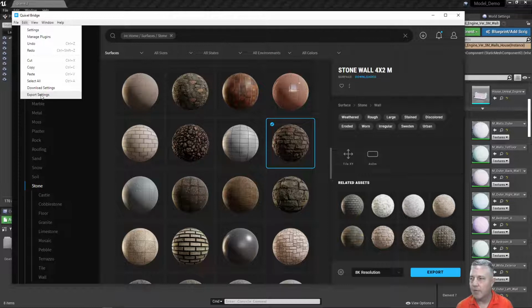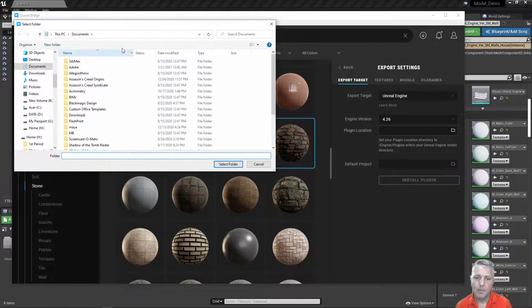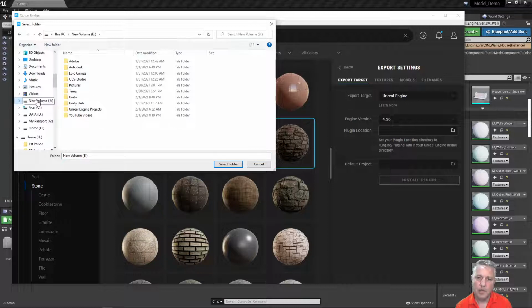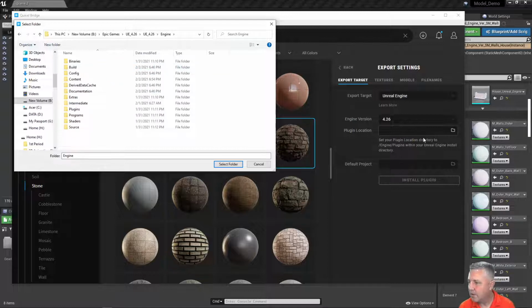So I'm going to go ahead and select export settings, and what I want to do is it's going to go into my Unreal Engine. It's going to go into this engine version. And this is where I need to make sure I have the plugin location. So I'm going to click the folder. And I'm going to find my install of Unreal Engine. Okay. And it is under Epic Games. Down here under the engine. And then we want to go into the engine again. Usually don't have that many folders for it. Into the engine, and the instructions are right here.